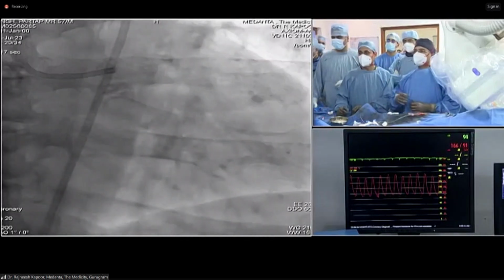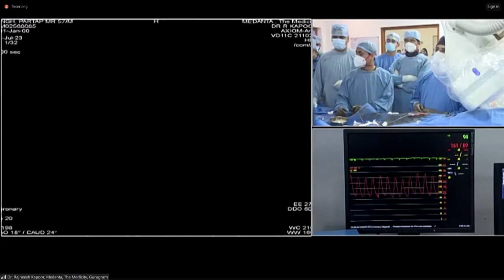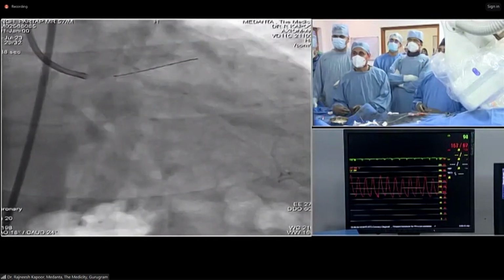We have been waiting for almost half an hour. Then we started the procedure and did the IVUS first.